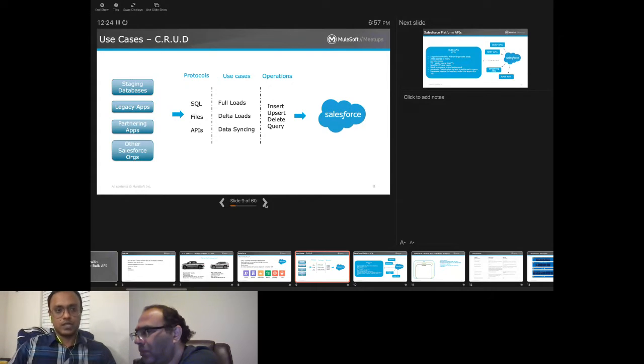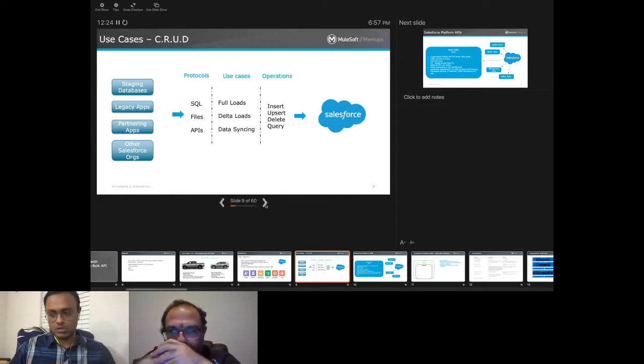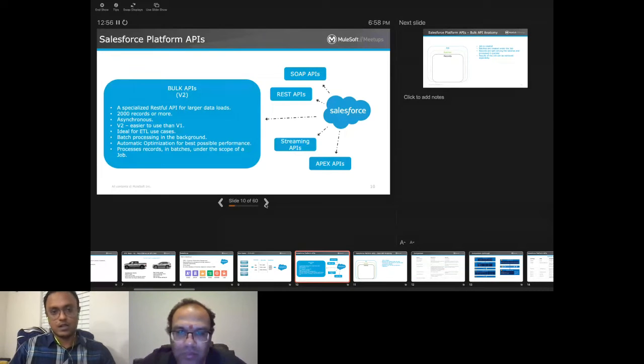Now, coming to the Salesforce platform APIs as such. Now, what are platform APIs? These are the ways to integrate with Salesforce. If you want to interface and read or update, the CRUD operations with Salesforce, these are the different types of APIs. There are SOAP APIs, REST APIs, streaming APIs, Apex APIs. But particularly for our ETL use cases, we have something called the bulk APIs.